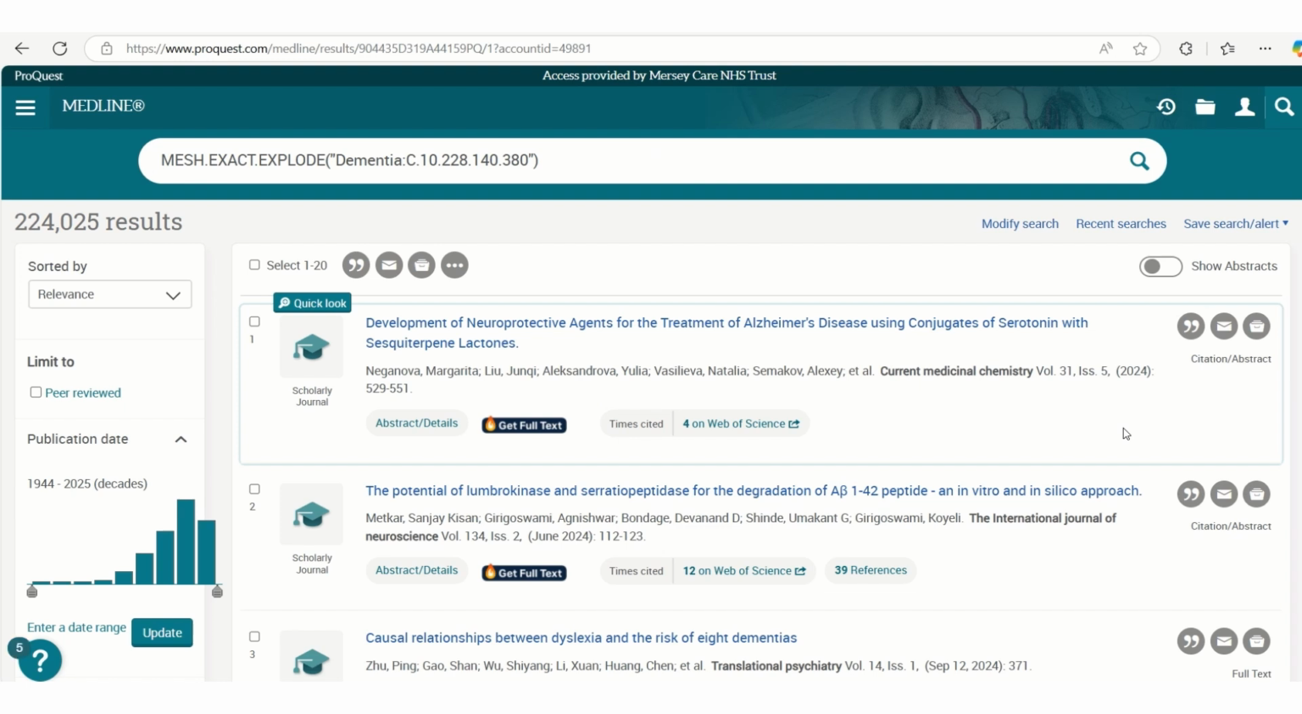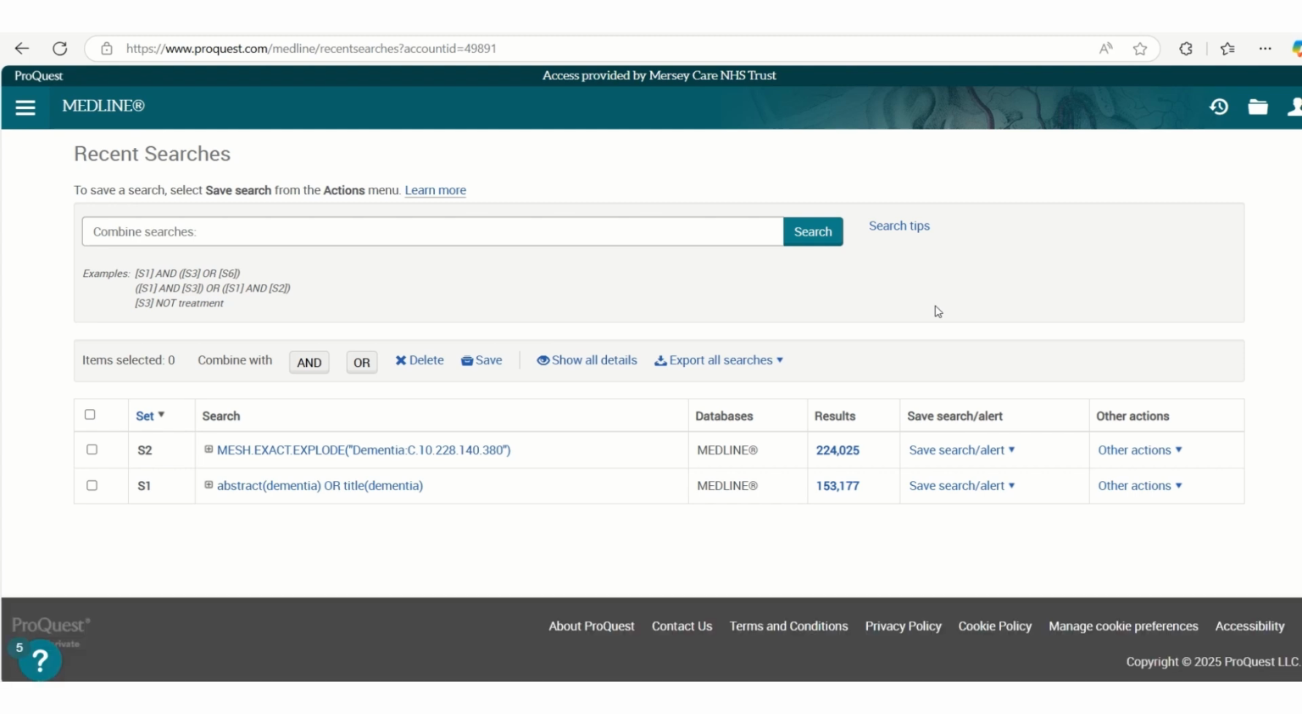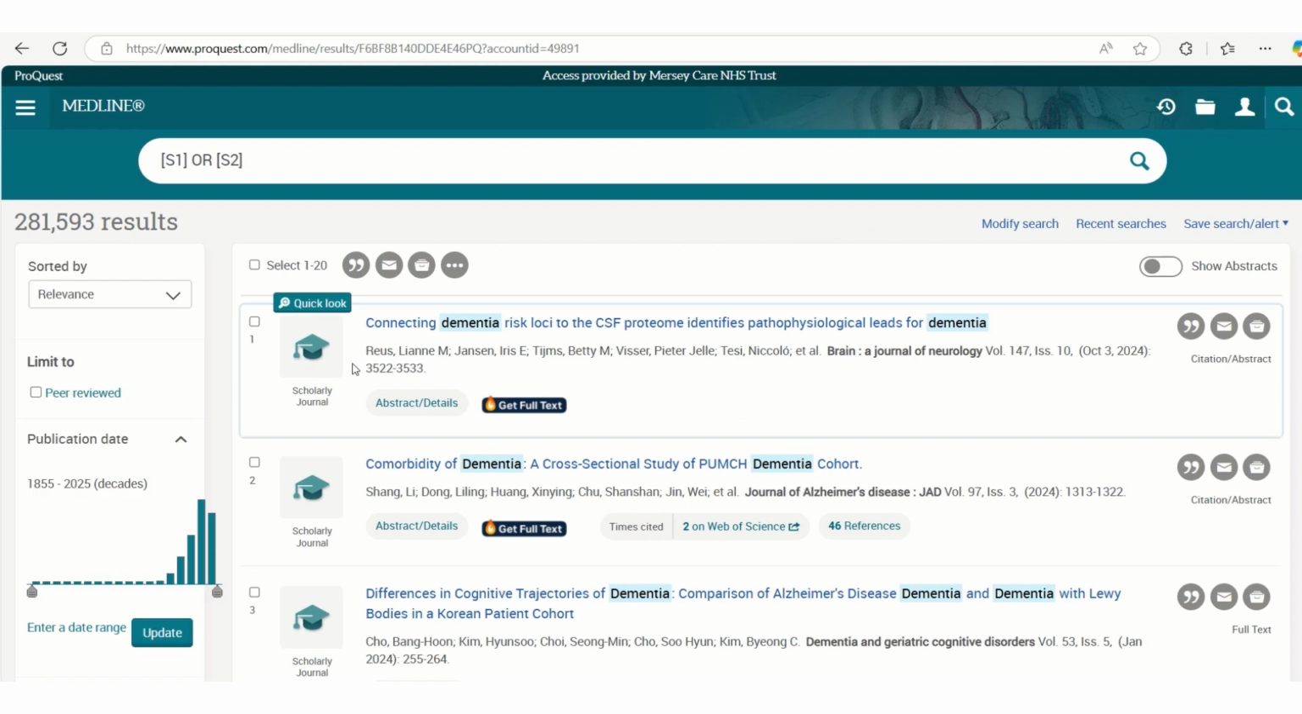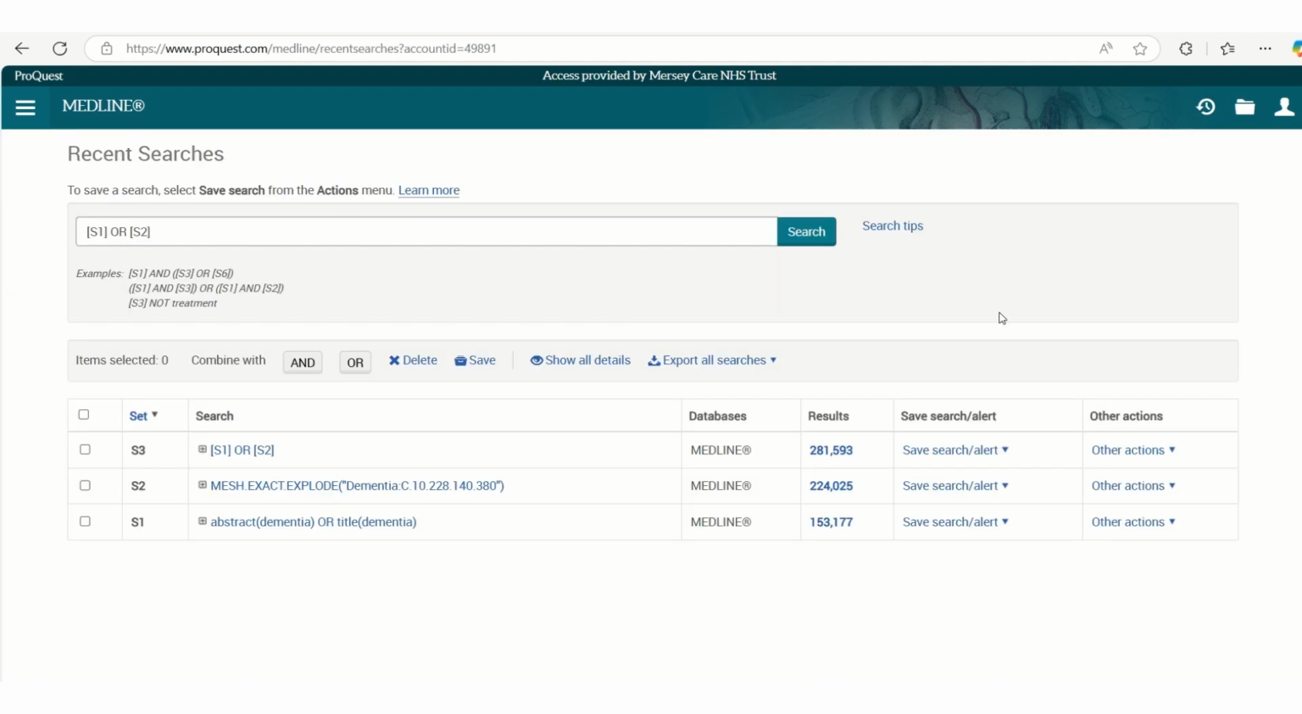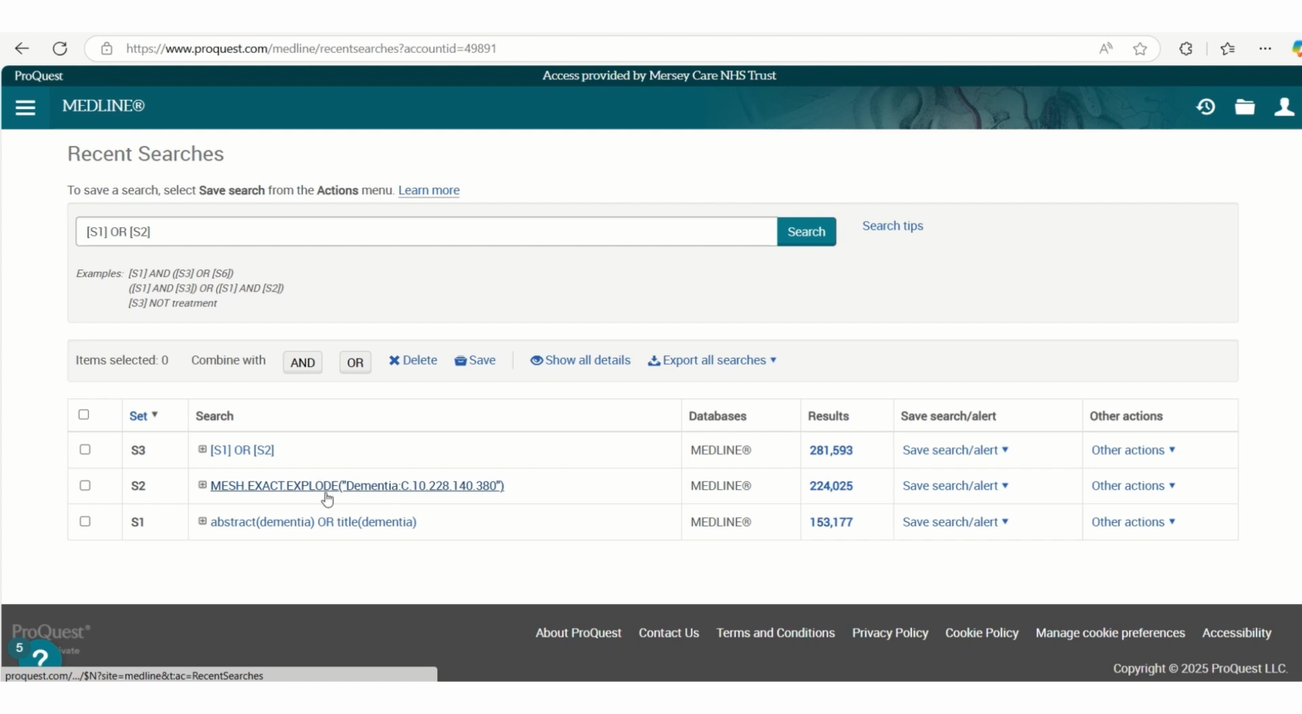To create one set of articles which includes dementia in either the title or the abstract or as a thesaurus term, go to Recent Searches, tick the lines you want to combine, in this case S1 and S2, and select All. By looking at the number of articles found, you can see there are some articles that have dementia as a thesaurus term but do not mention it in either the title or the abstract. This is most likely because we exploded dementia rather than just using dementia itself.